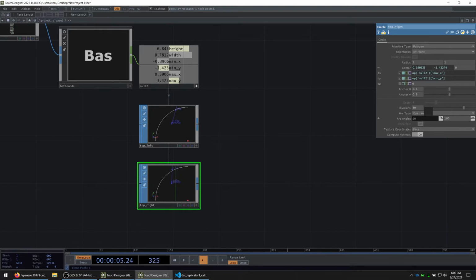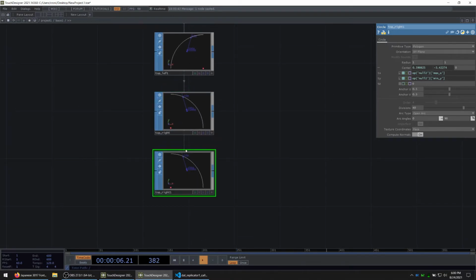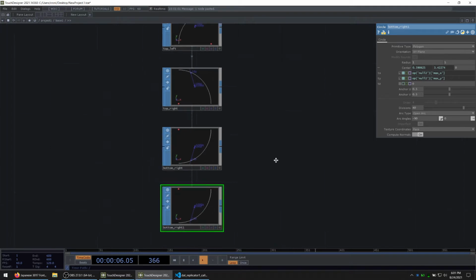And we also have to modify this a bit. Okay. Top left, top right. Bottom right. Let's figure out those angles. So bottom right is going to be max X, max Y. And bottom left.